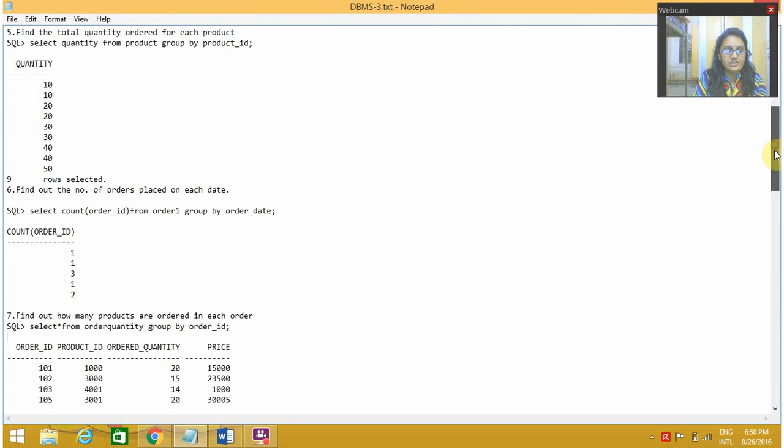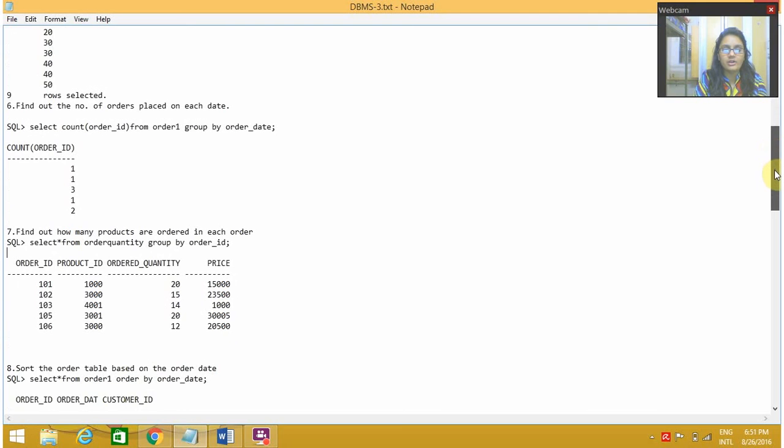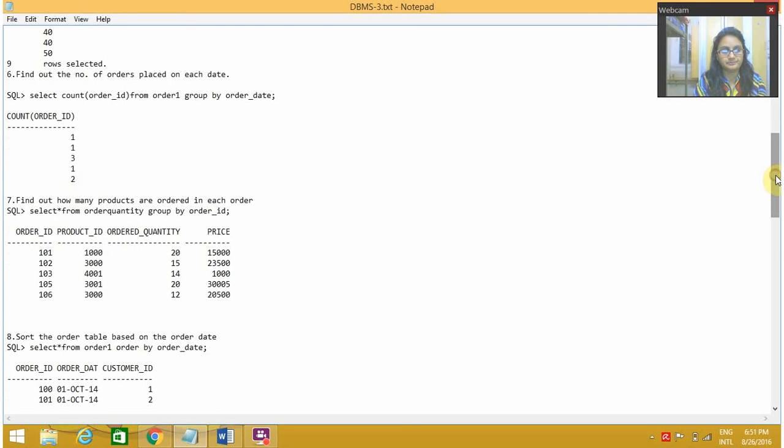Our seventh question is, find out how many products are ordered in each order. We have to select from order quantity, group by order ID. It will select based on the order ID, it will give the quantity and price. Question 8 states, sort the order table based on order date. Based on an order date, we have to sort it.